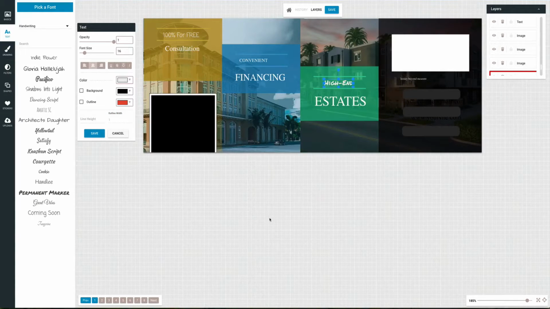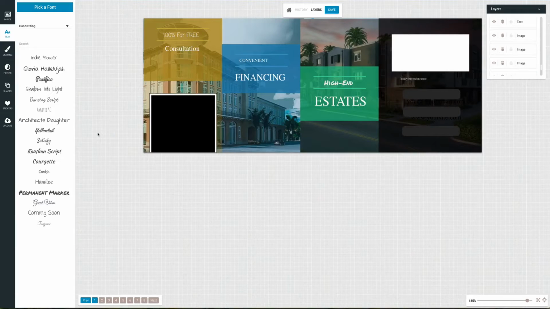And then once we have the graphic just like we want it, all we have to do is hit save. And then hit save for the entire image.